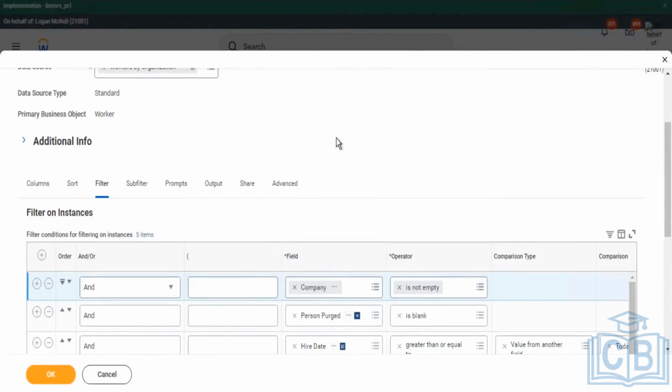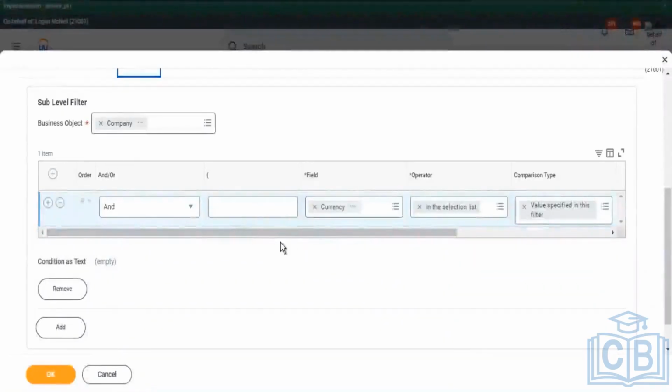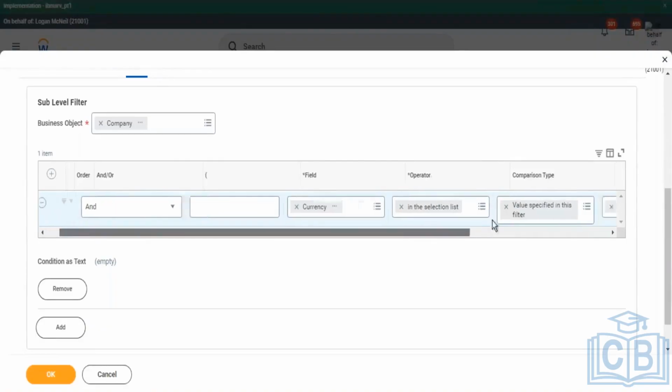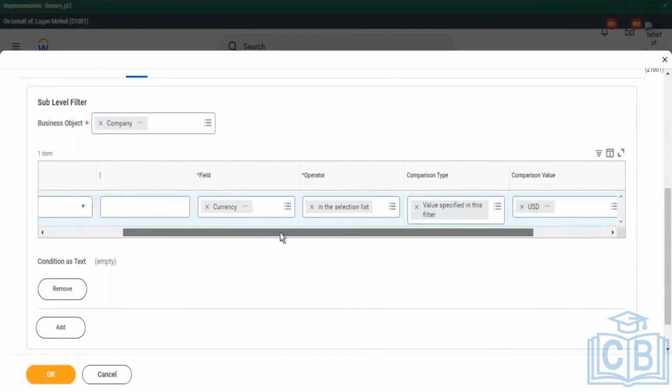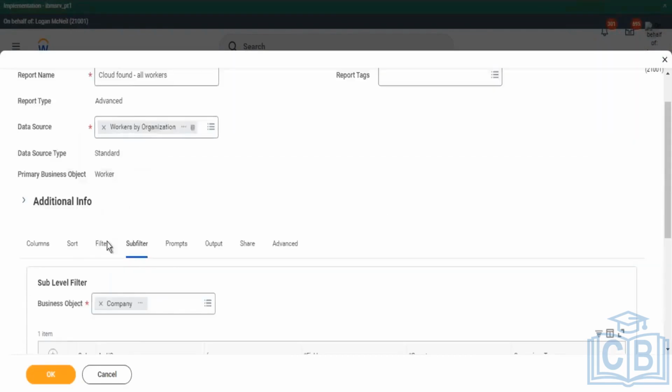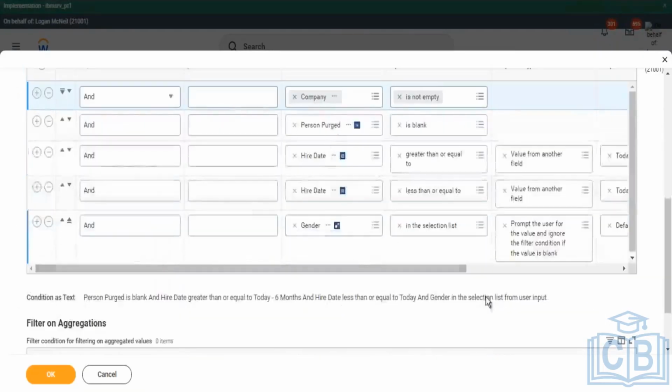This is how Workday works. When you run this report, it will first come to the subfilter and evaluate that subfilter. It will basically pull those workers whose company currency is US dollars. Then it will come to the filter and evaluate all the other criteria for the filter as well. If you don't specify company is not empty, then your subfilter doesn't work.